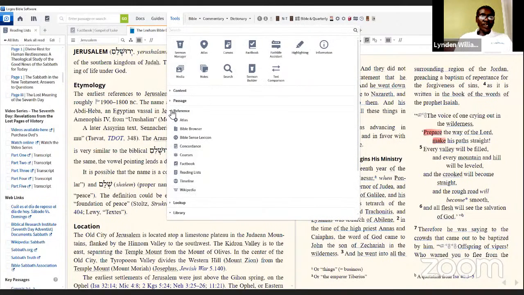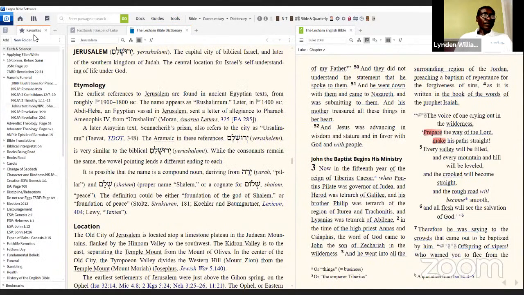Wikipedia just opens Wikipedia in your browser. Look up cited information. We've gone through these already. Library, collections, favorites, history, favorites. You can drag information here. So I would say put that in there, and it will save it.